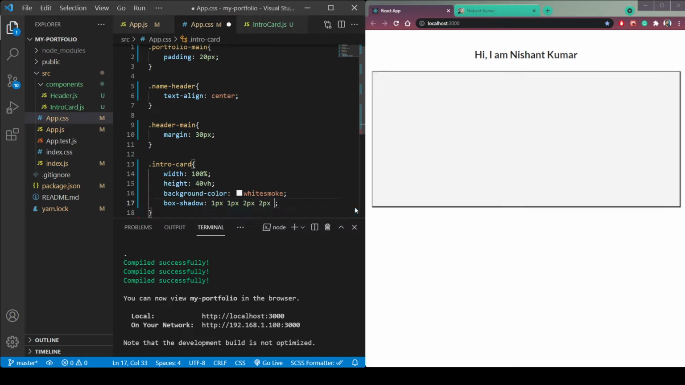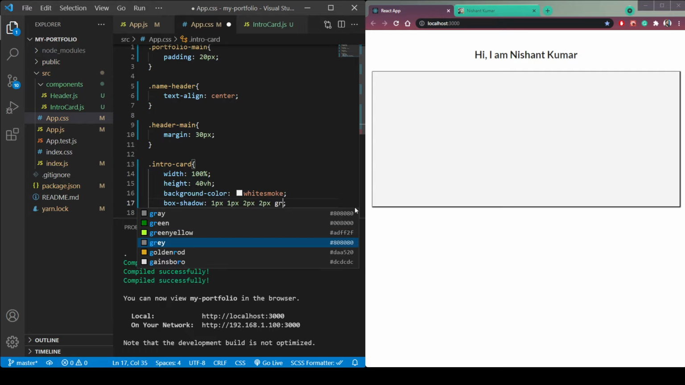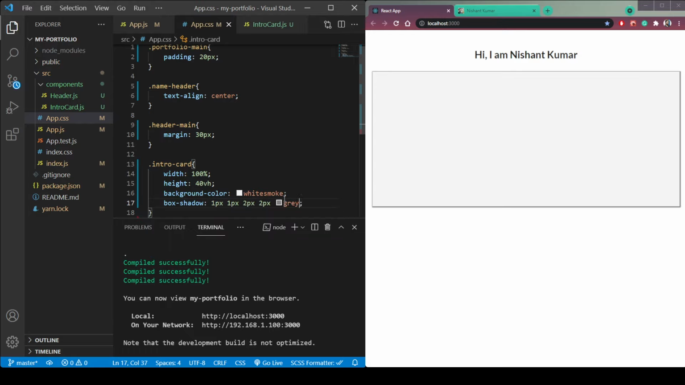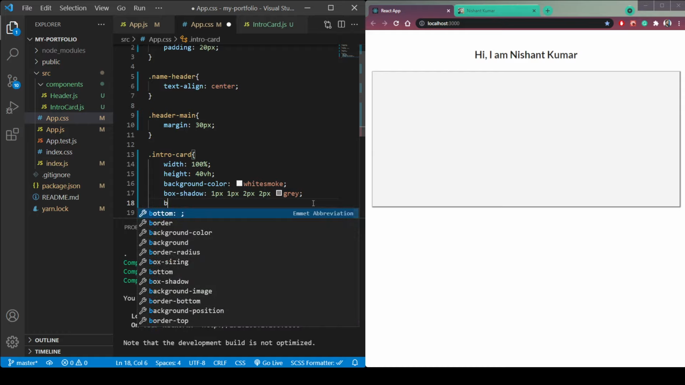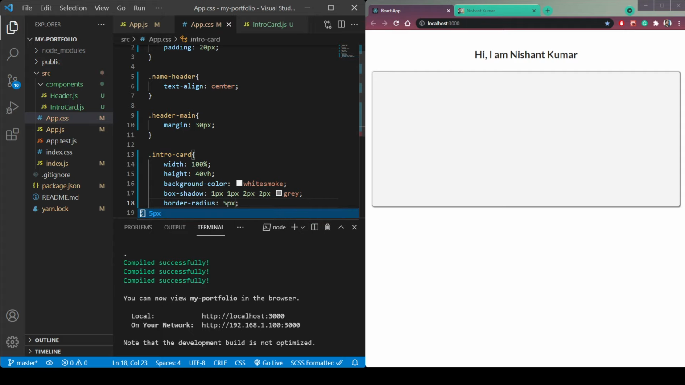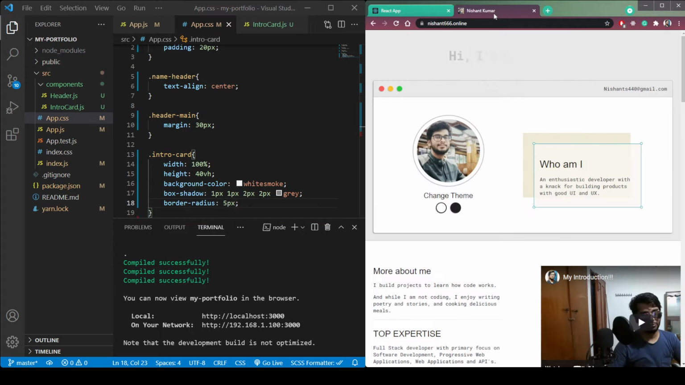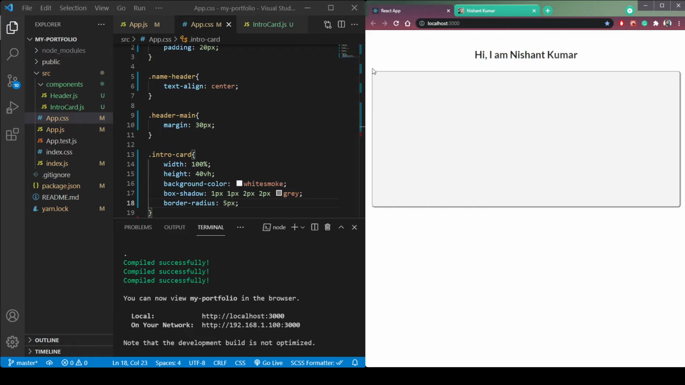So its color should be gray. As you can see, we have a card which looks like this, but we need to give it a border. So border radius, let's say 5px. Now as you can see, we have a card just like this in our app.